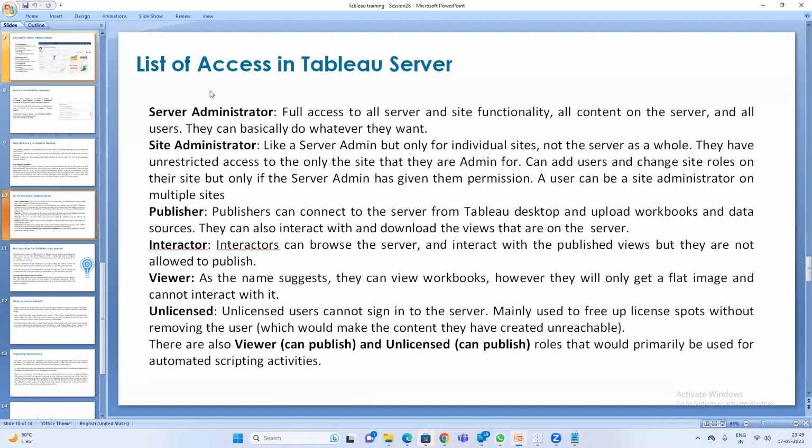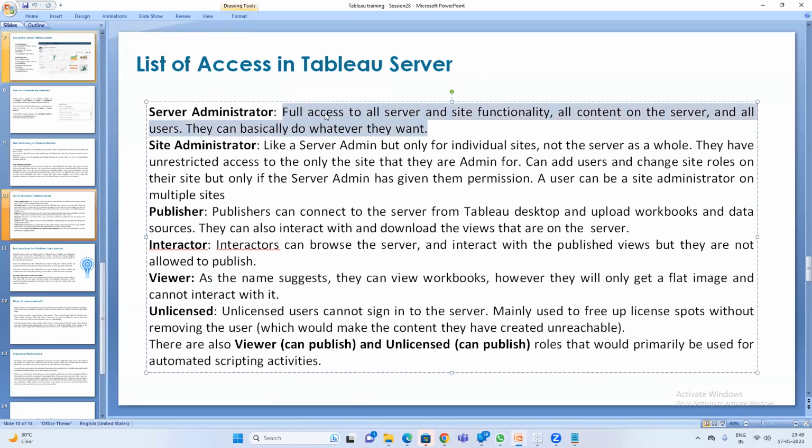There will be a server administrator who can access the entire data in Tableau Server, with full access to all server and site functionalities, all content on the server, and all users. So they can basically do whatever they want to. They can create folders, delete folders, give permissions to the users, schedule the refreshes, create the users, delete the users, and all. Everything can be done by the server administrator. And a server can have multiple sites.